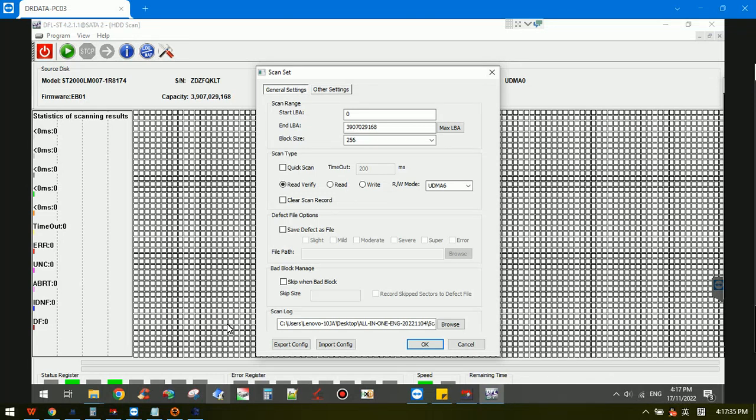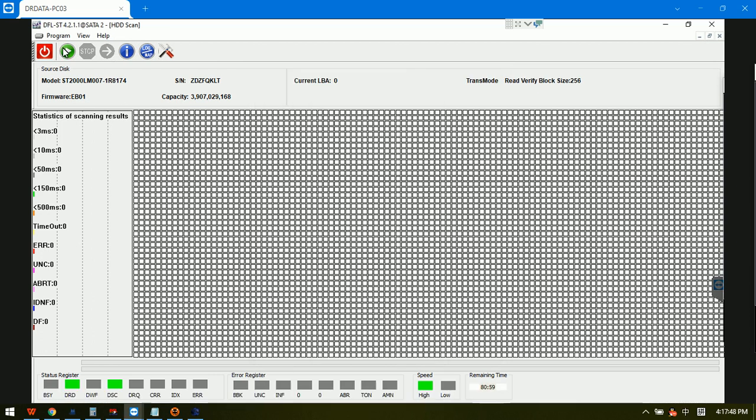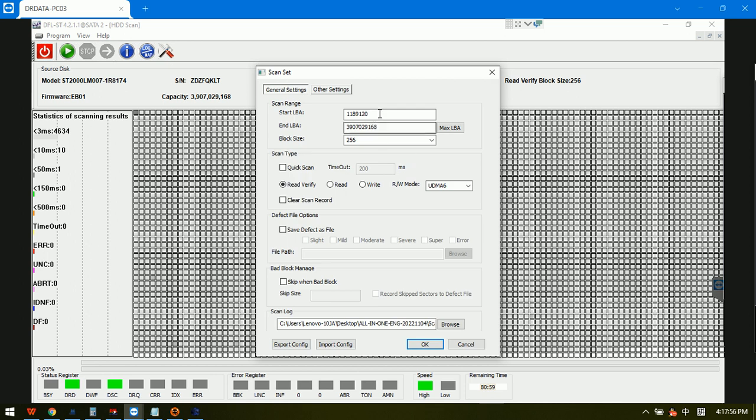Hello everyone, this is my Seagate Rosewood hard drive firmware repair and data recovery case study for one DFL user in Malaysia. Let's check what the problem is for this drive. We can see that the front part of the data array is accessible. Now let's check the ending part.